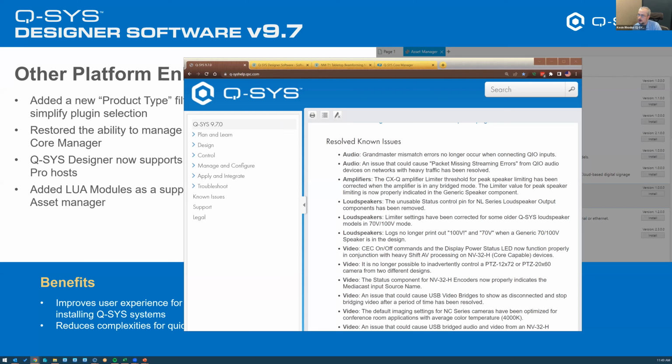The first one was two-factor authentication. I don't believe it's in 9.7 yet. I need to go check, but I know it is very, very close to being released for Enterprise Manager.